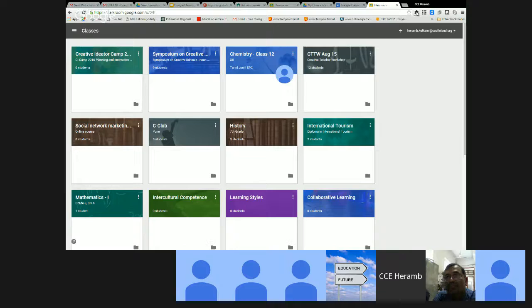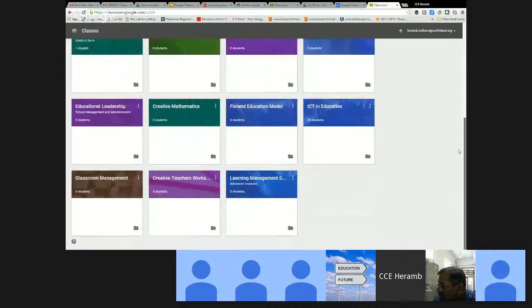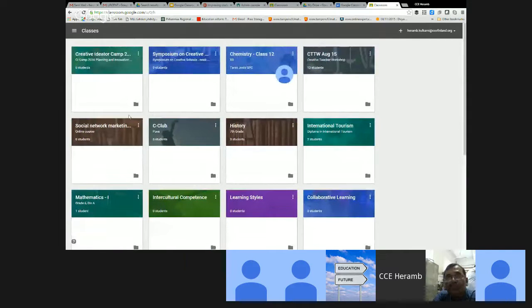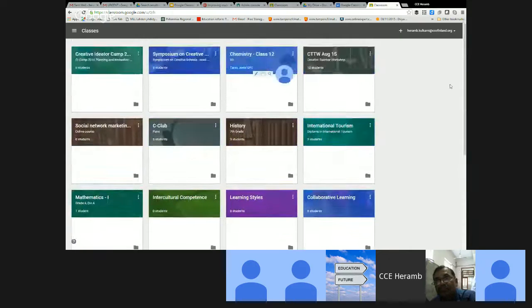Those who can access this can log in with your own domain name and then we can create a classroom out of this. Here you can see on my window there are various courses. There is a history course for 7th grade, another course called mathematics for grade 6, then a chemistry class 12. And you can see the names of the teachers who are conducting these courses. This is a very clean and clear presentation of how classes can be arranged.